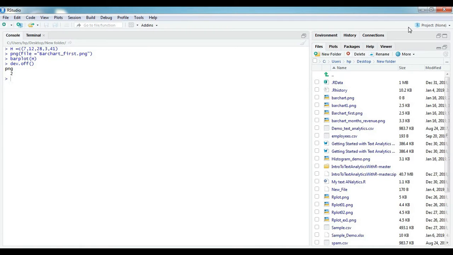Now I'll give labels, title and color to the bar chart. For giving a name to the chart, we have to use the main argument. For giving color to the chart, you have to use the color argument. And names.arg will provide labels to the bars.